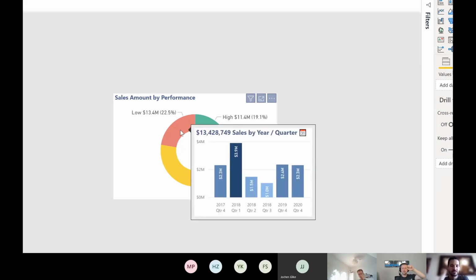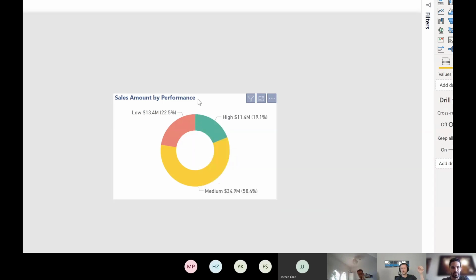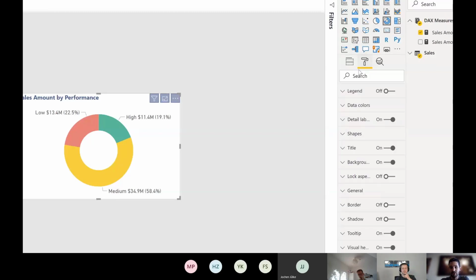How do you highlight for your users that a visualization has a tooltip? Do you do something like this? Because if you have a couple of visualizations on your report page and only one has a tooltip, it's sometimes hard to notice that. It's a great question.